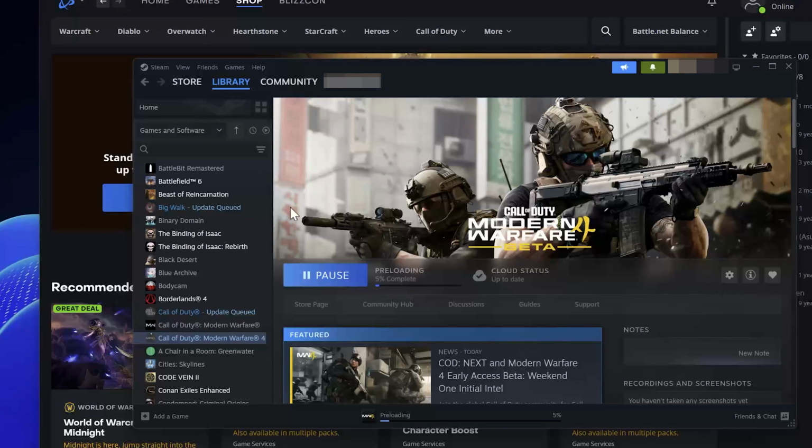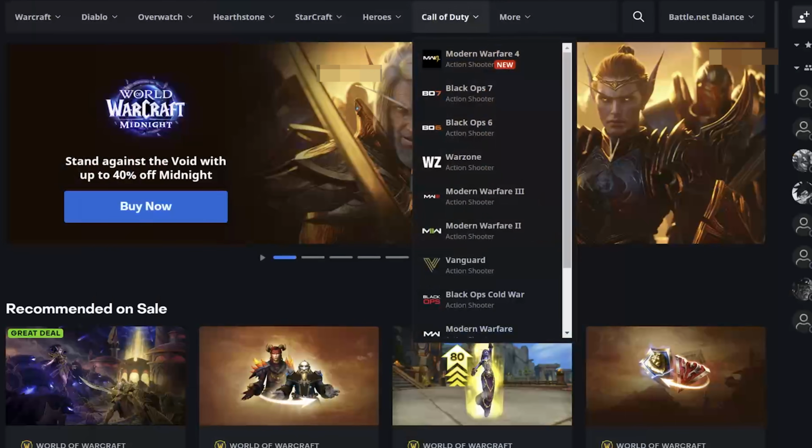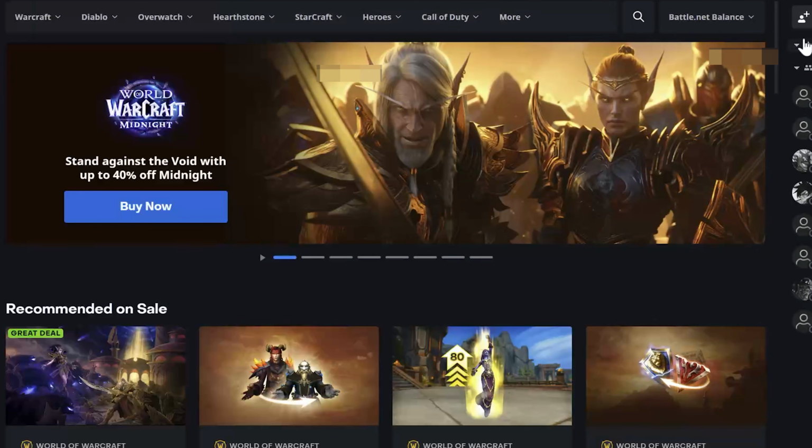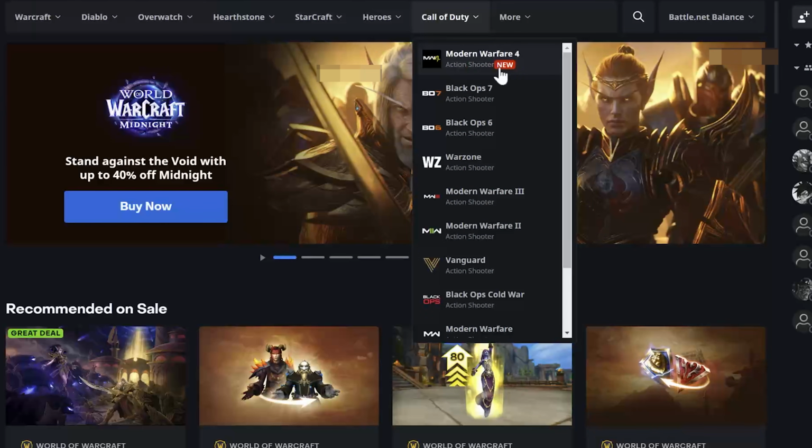Method 2. Install the beta on Battle.net. If you purchased the game through Battle.net, open the Battle.net launcher. Sign in to the account you used to pre-order Modern Warfare 4. Go to the Call of Duty section. If your account has access to the beta, you should see an option for the Modern Warfare 4 beta. Select the beta and click Install.